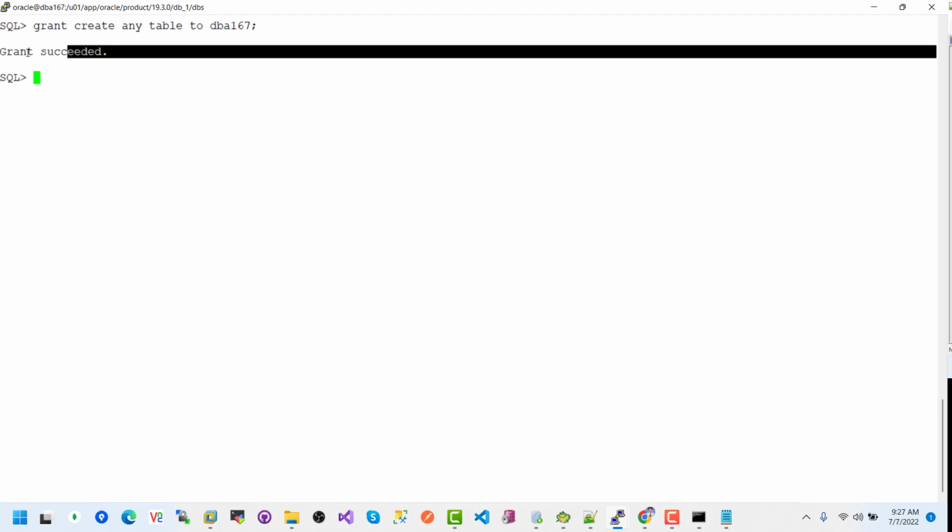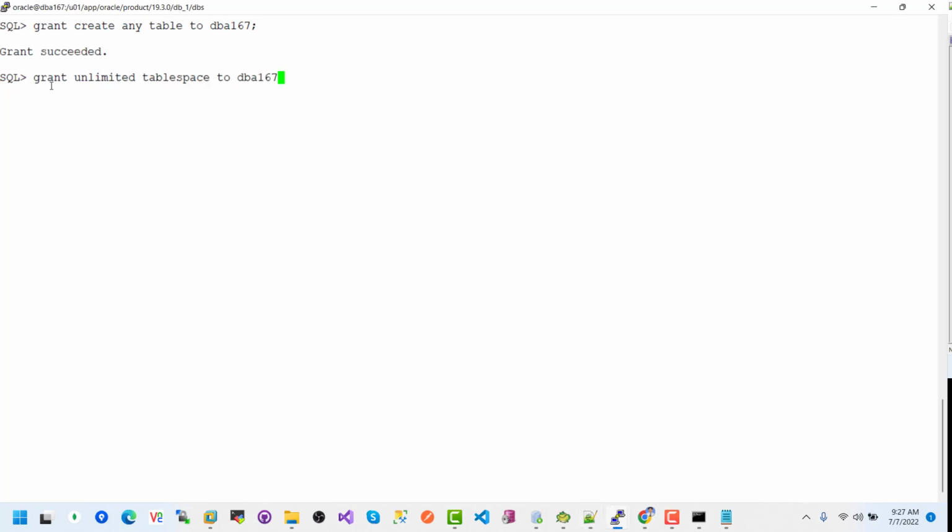Let's add grant privileges to create table by its own schema and other schema also. So how do you do that? First we need to connect with sys as sysdba, clscr grant create any table. So this is the system privilege to dba167. So that means this user can create its own schema table and other schema also. So after hitting an enter key, we can see grant succeeded. And then we'll give the unlimited tablespace privilege to db167 user. Grant unlimited tablespace to db167.